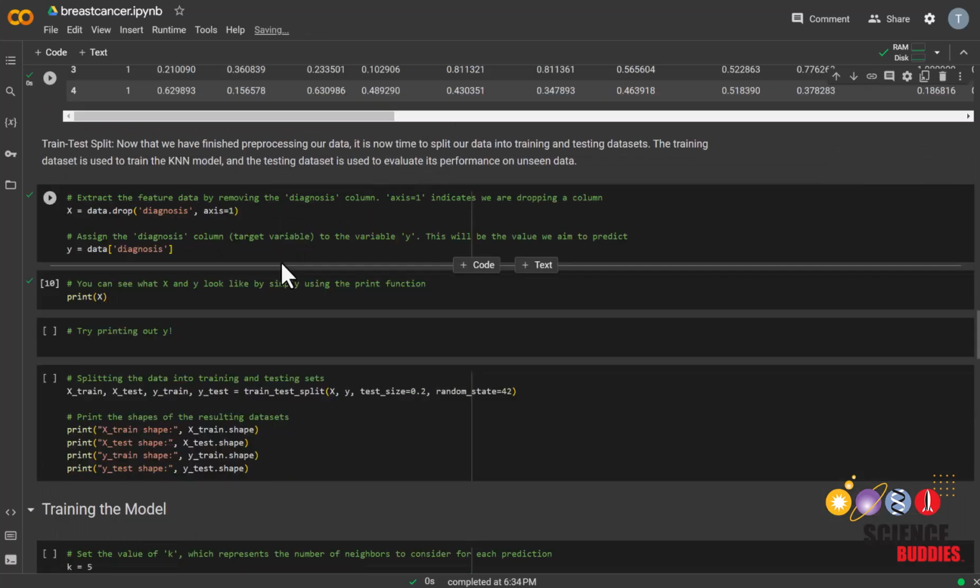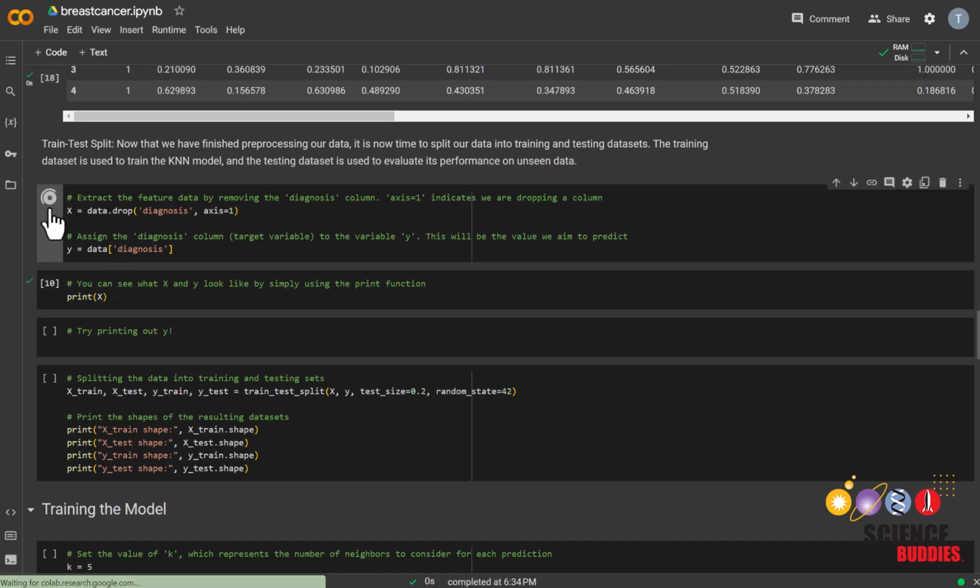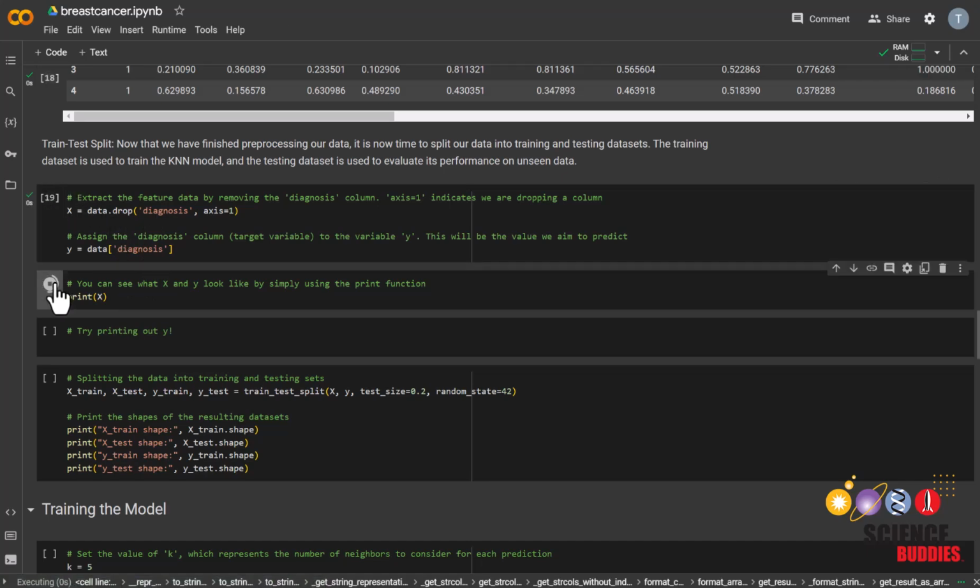We will now split our data into training and testing datasets. In our case, we will be using the other features to classify if a tumor is malignant or benign. That is why we dropped the diagnosis column from the x value and assigned the diagnosis column to the y value as so. We can see what x and y look like by simply using the print function.